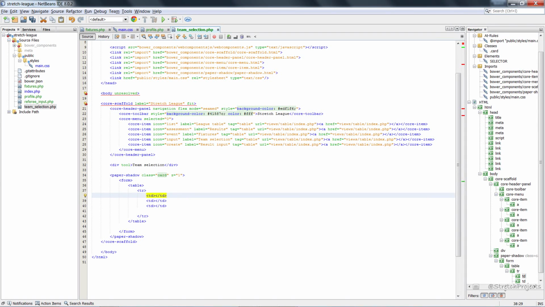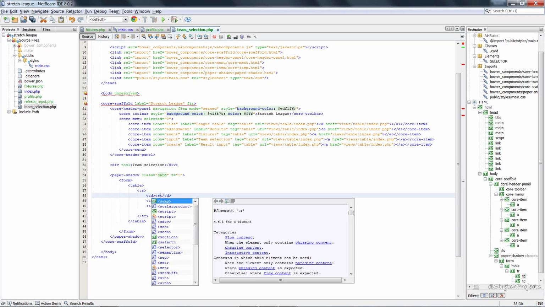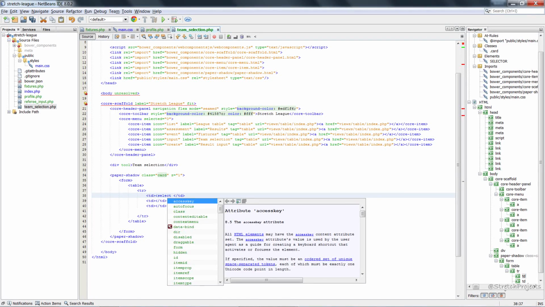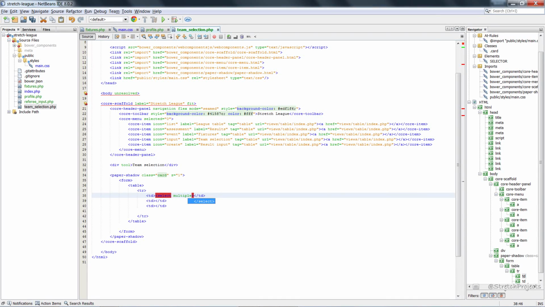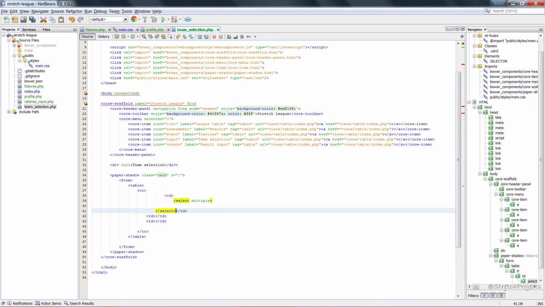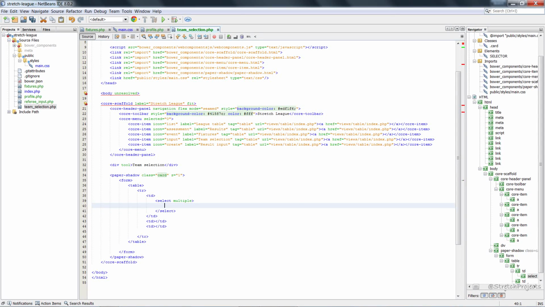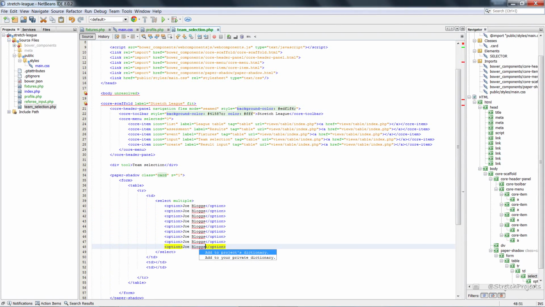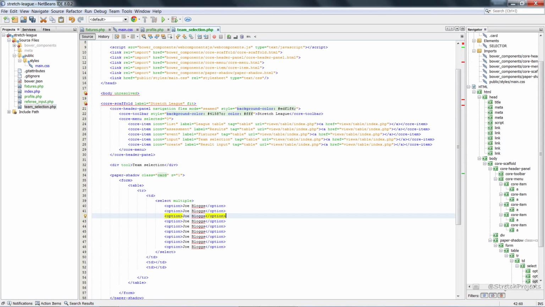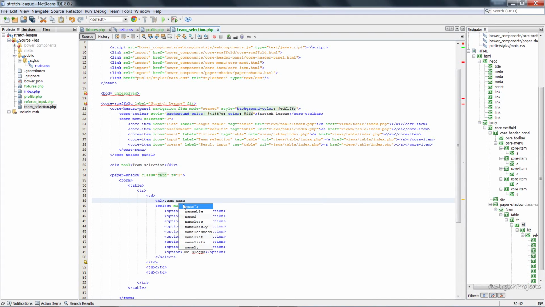The first element that we're going to have is a selector element, and we're going to set this to multiple to allow us to actually select multiple elements. And we're going to have a number of options within this, which are all of the possible team players available for a specific game. We're going to have a title here, which will be the team name.